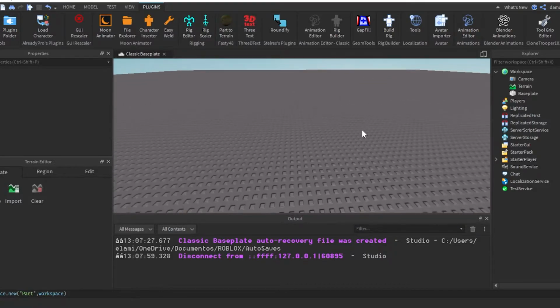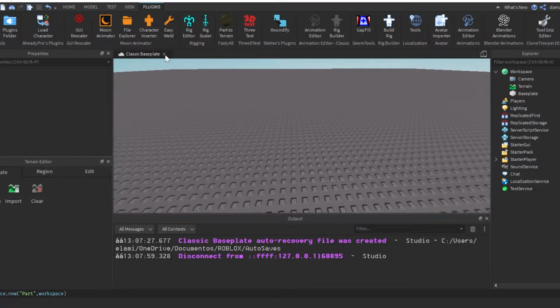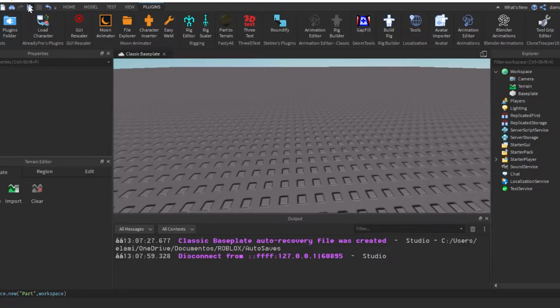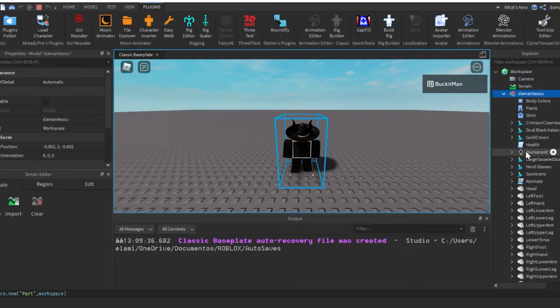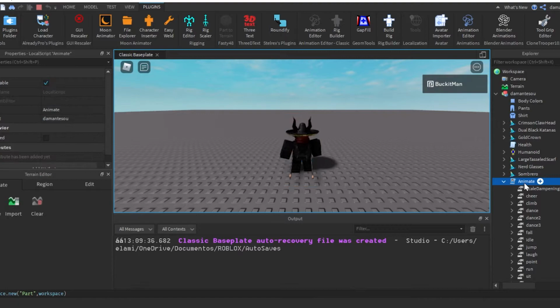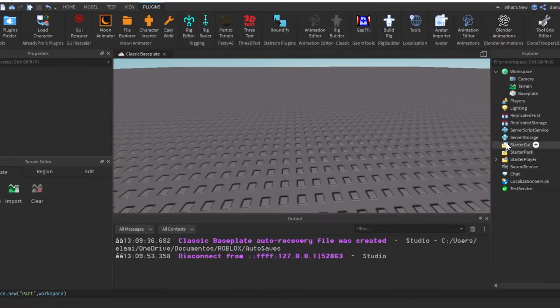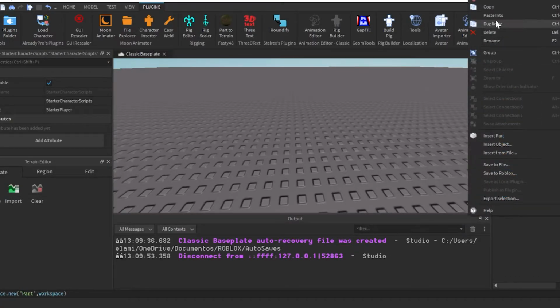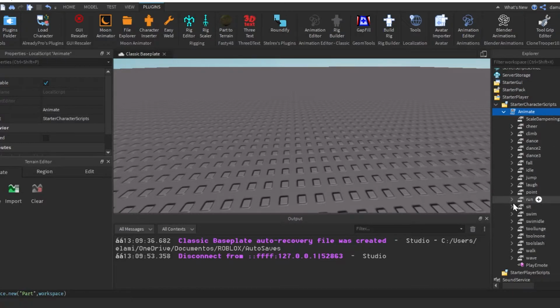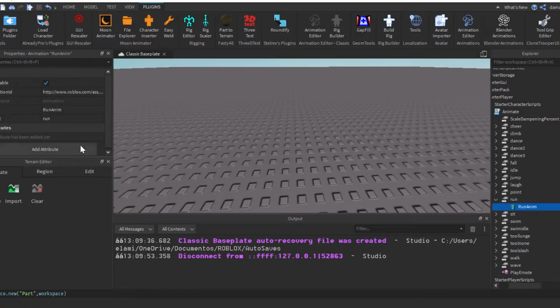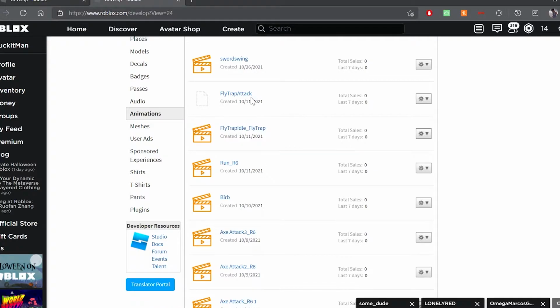Today I'm gonna be making a custom run script. This is very easy. All you're gonna do is hit play, go to workspace, and then go to your Roblox character and go to this Animate thingy, and you're gonna copy it and go to StarterPlayer, StarterCharacterScripts, paste it in, and go to your run animation over here, and you're gonna insert the ID that you want.